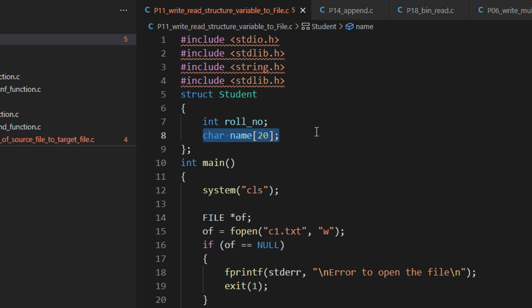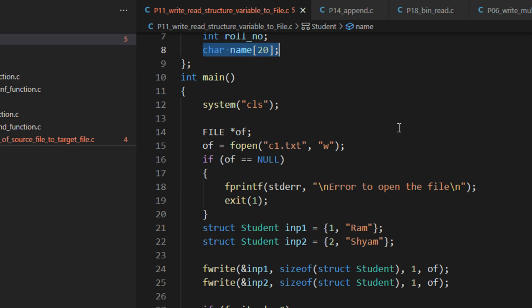See, a character takes 1 byte in the memory, right? So 20 characters will take 20 bytes. So after 4 bytes, you start keeping one character, right? So here, if you see, we have a file operation. We have a file pointer OF, output file, usually we use OF. We are opening a file c1.text in write mode.